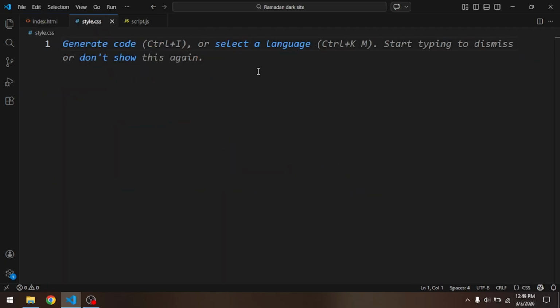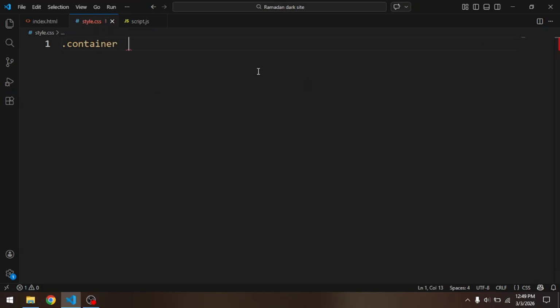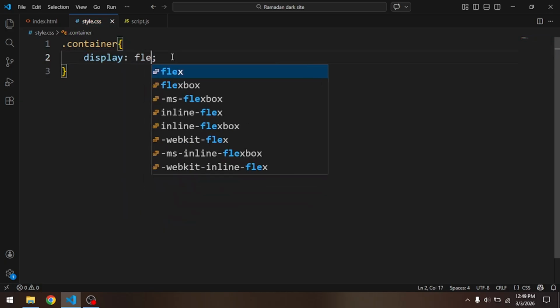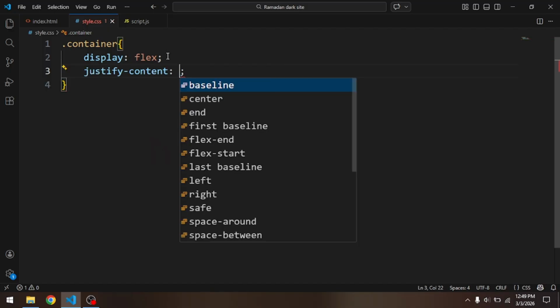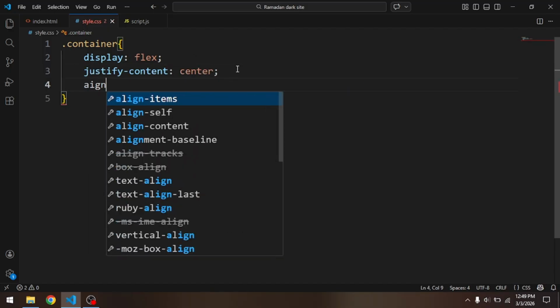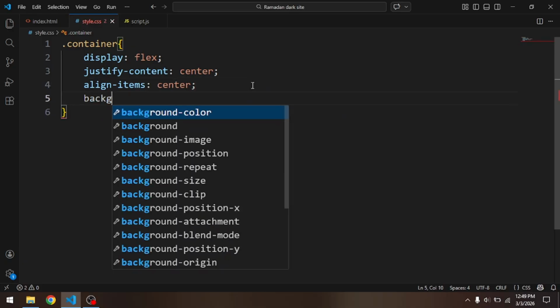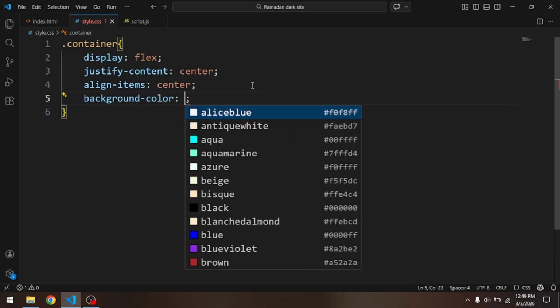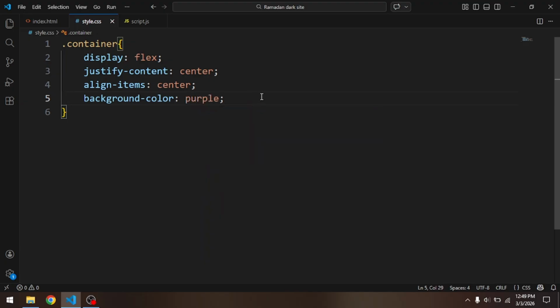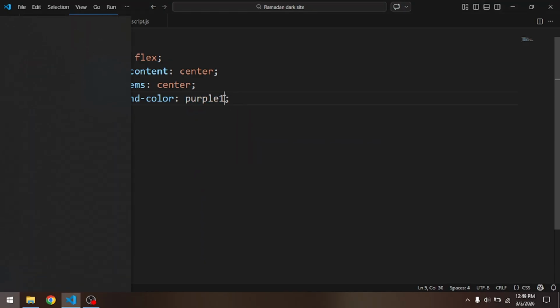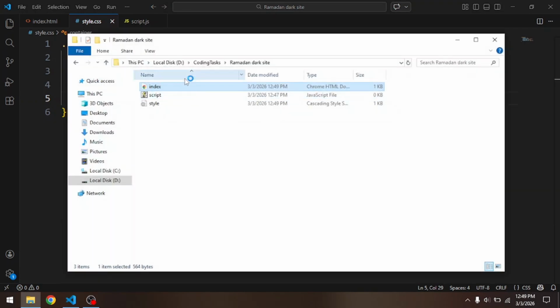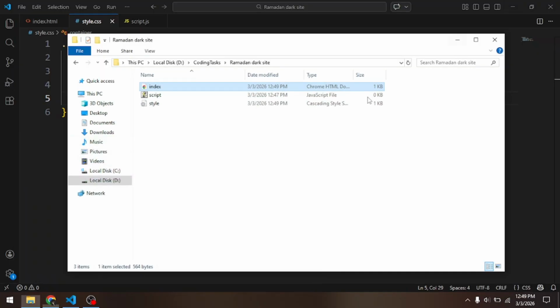Now come to CSS. First of all, container, and here we'll write display is flex, justify content center, align items also should be center, background color should be purple. So now we're going to see the output. So this is the output right now.